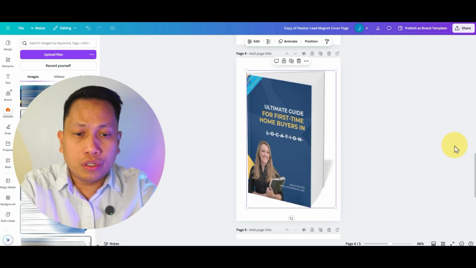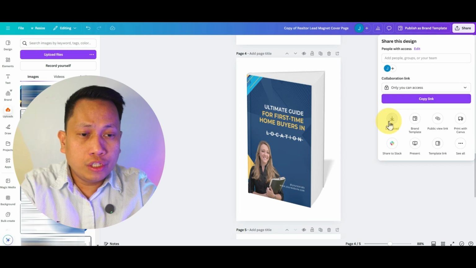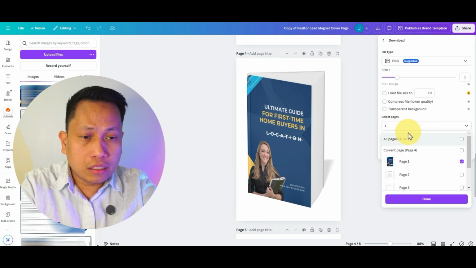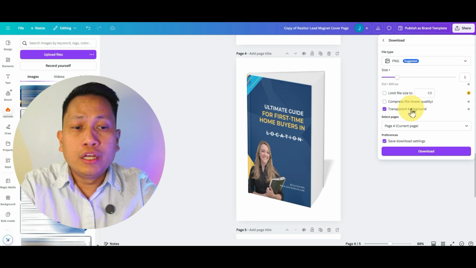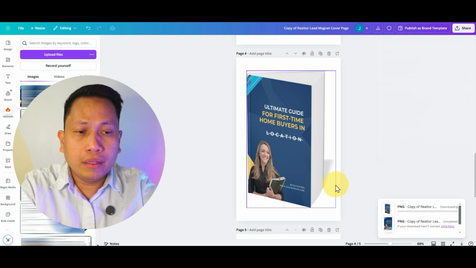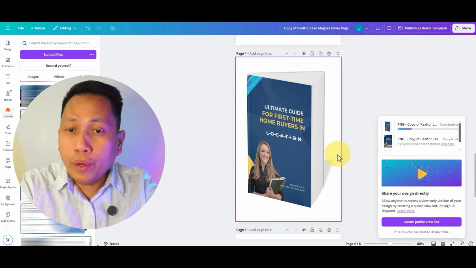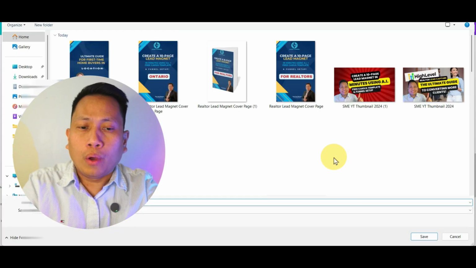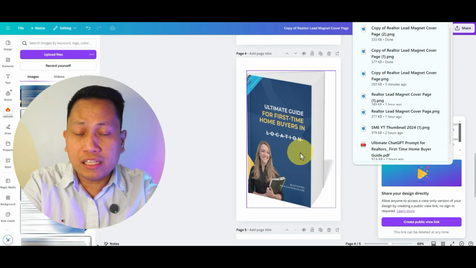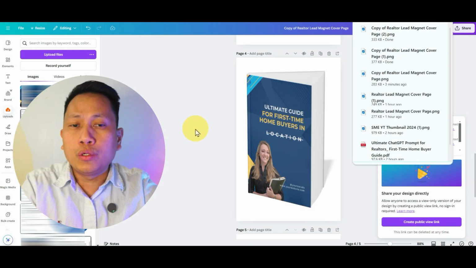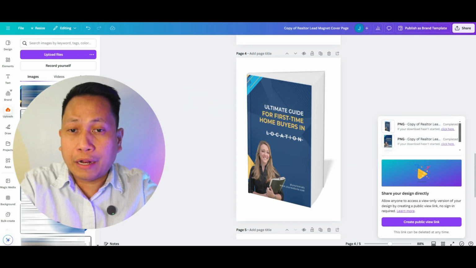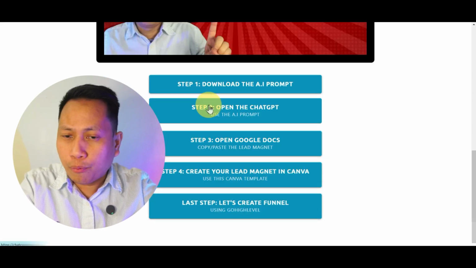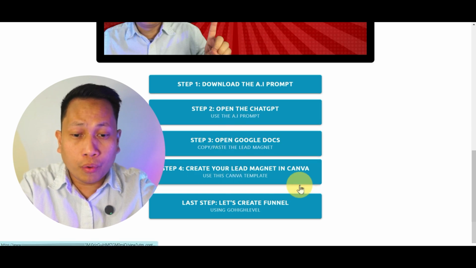So this is what you need to have. Then you need to download this. This is page 4, and I want this to be a transparent background. Then download. We're going to use this image later for the download page. So we're done with step 2, step 3, step 4.